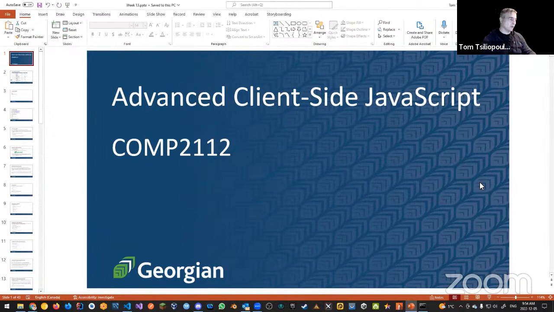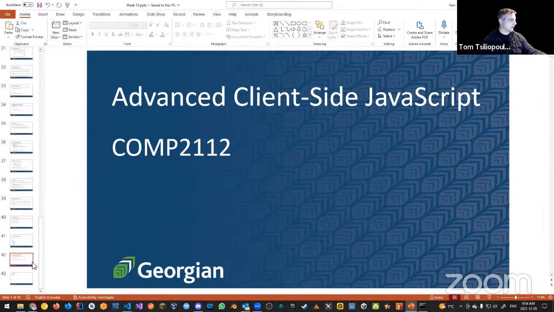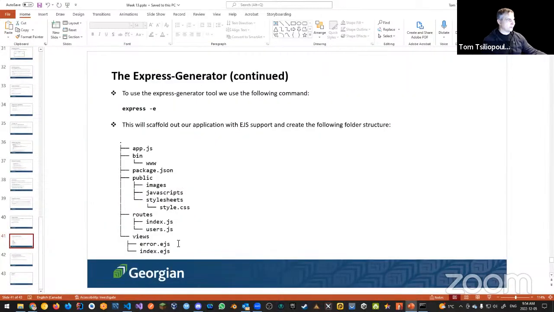In the last part, we started setting up and configuring, well, changing the way our Express generator was set up. We installed Express, and there were a lot of changes because we want to make sure TypeScript worked for us. And so now we're going to continue with the Express generator.